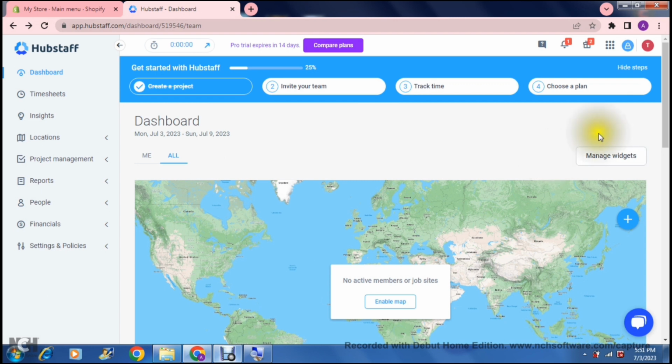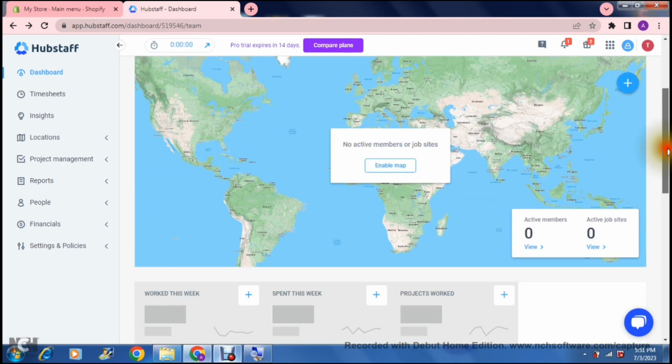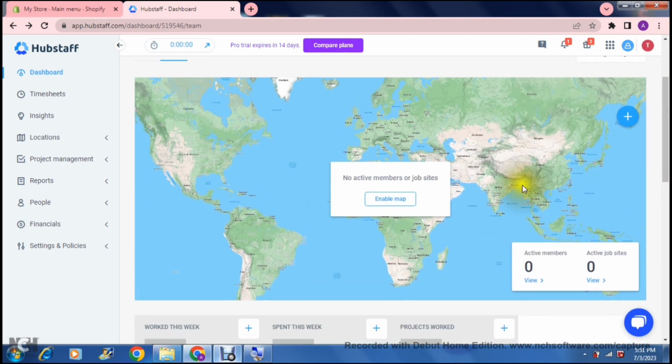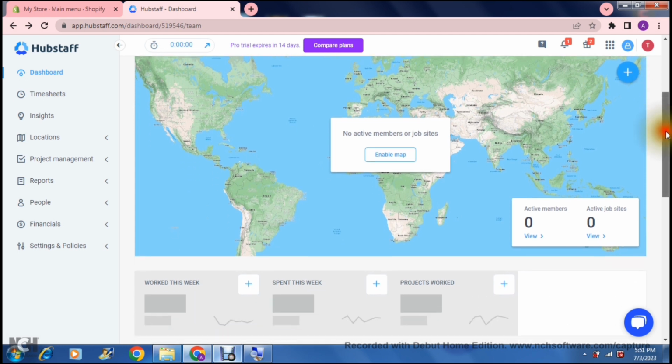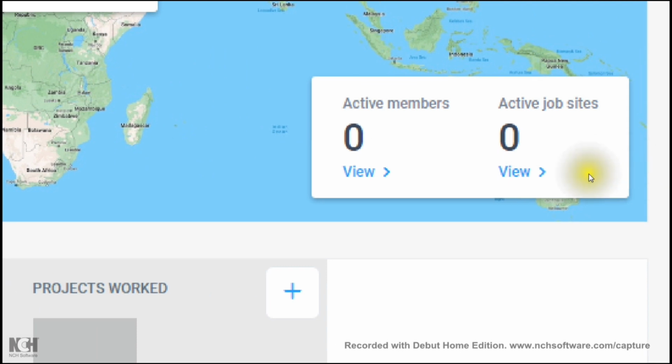Now, the dashboard that we're on here is a very simple layout. Basically, you have a couple widgets that you can add in and take away from here. So first, I'm going to run down the page and show you there is a map which you can use to, if you have people on your team that are working in remote locations, track them on this map. And right over here, it gives you however many active members there are, and then the active job sites. Now, once you tap view over here, you can go into detail and see all the active job sites and the active members in detail.